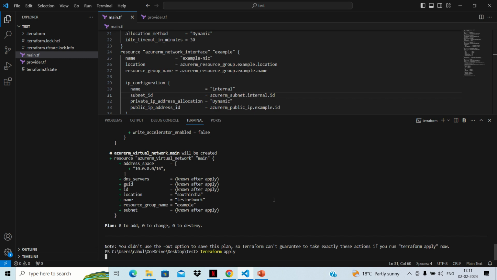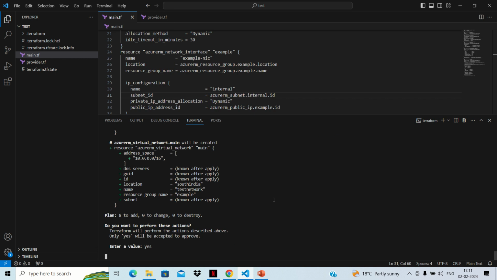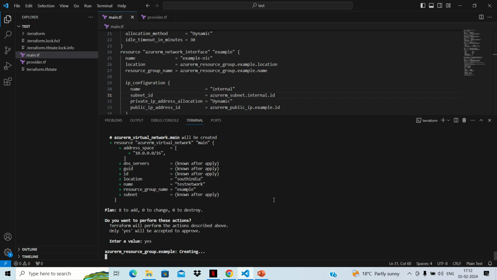It will ask us whether we approve this or not, so we need to put yes. If we put anything else, then Terraform will stop here and will not do anything.